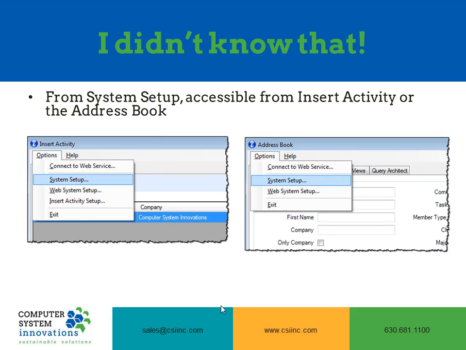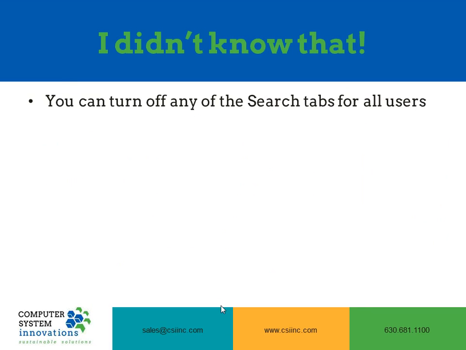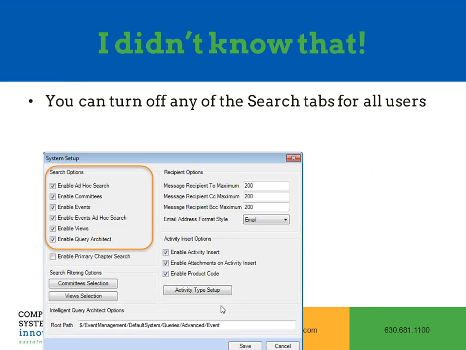But once you do that, you can go into System Setup, and once you're there, you get to see all these fun things here. And there are options out there to make your life easier and your coworkers' life easier. The first thing you see is the ability to turn off any or all or some of these search tabs.